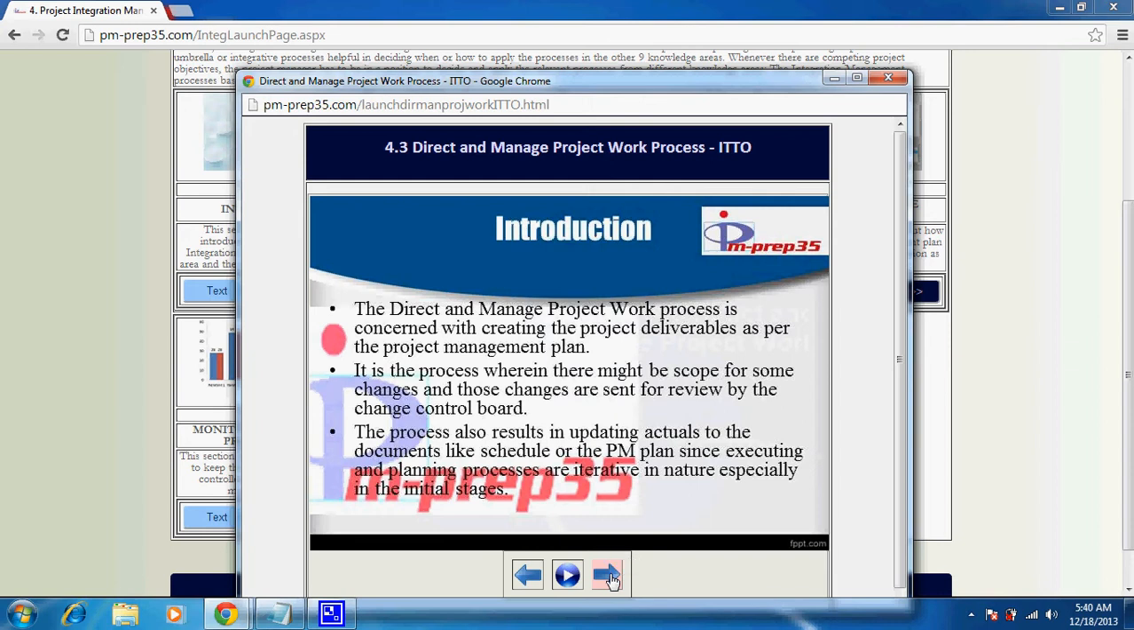Before we get going, this process is mainly concerned with creating the deliverables. Deliverables can be part of any project phase in a project life cycle. A project has a life cycle which spans multiple phases, and these phases are decided based on the knowledge area or the application area that the project belongs to.